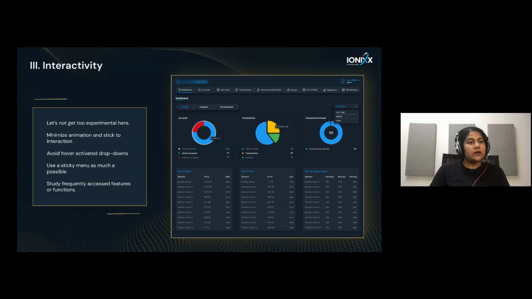So when it comes to interaction, here's what we recommend. This is the place where we think you should stick to the rules, which is minimize animation as much as possible, stick to sticky menus. The menu locations cannot change on different screens. Absolutely avoid hover activated drop downs. They are a big distraction for the user and they can be really frustrating.